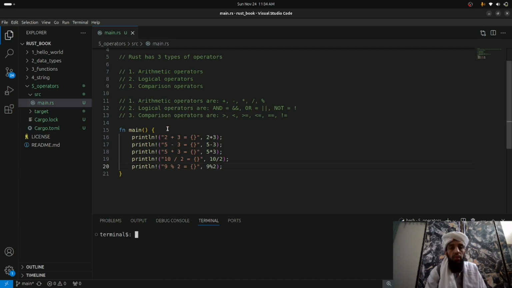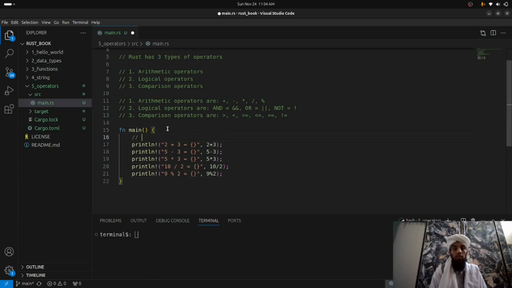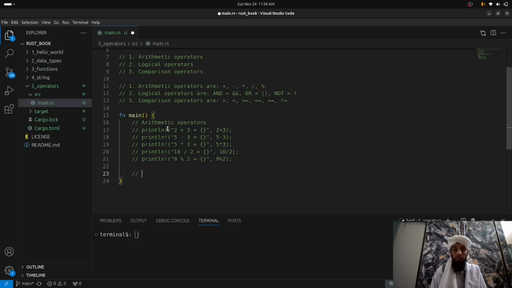So let's write a comment for the arithmetic operators. Now let's take a look at another operator, that is the logical operator. I have commented them. Logical operators.